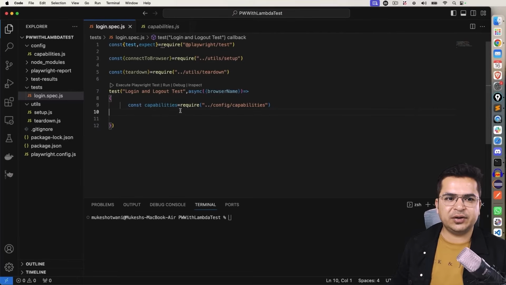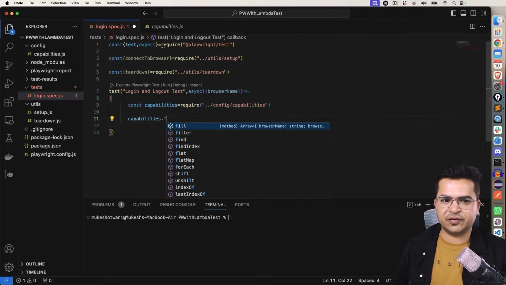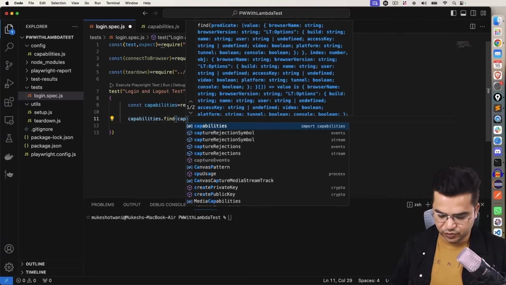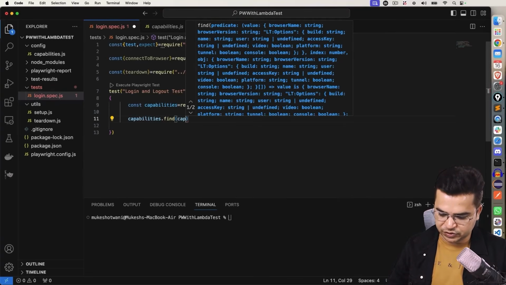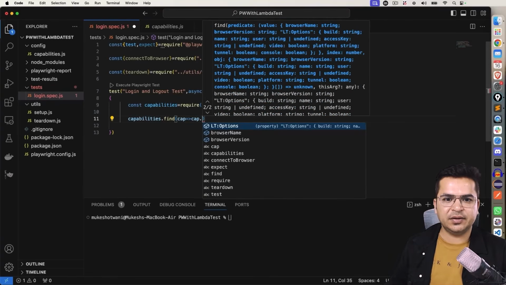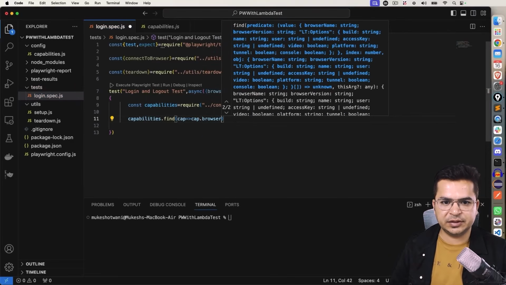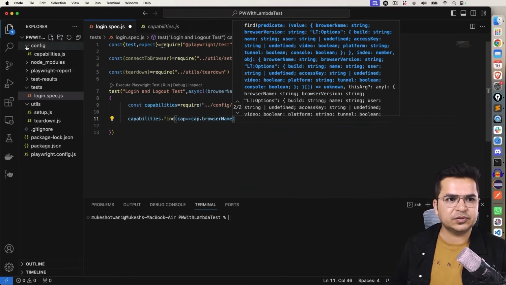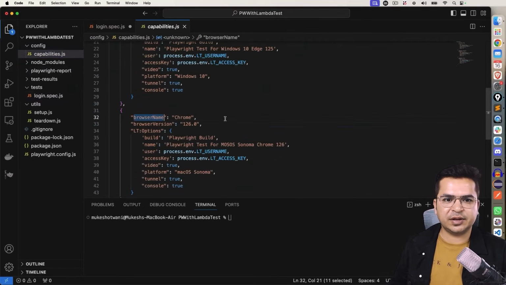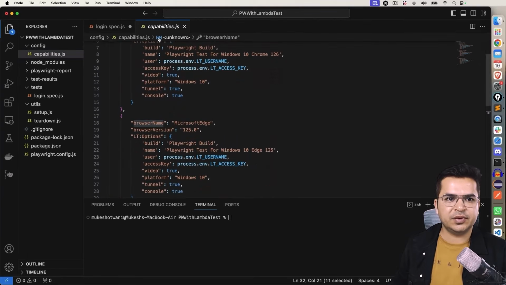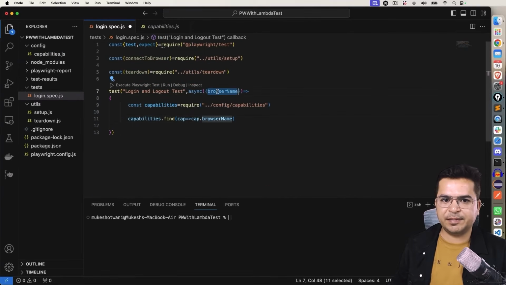So now we need to filter out in which browser and OS combination we need to run. Since we got the capabilities, I will say capabilities.find. Okay, we'll get all the capabilities one by one. So we'll use an arrow function, and from this capability, we need the browser name. So from this capability, browser name Chrome, browser name equal to Edge, browser name equal to Chrome, we'll get, and then we'll compare with this browser name.